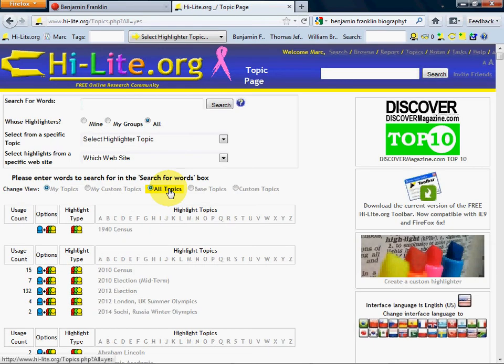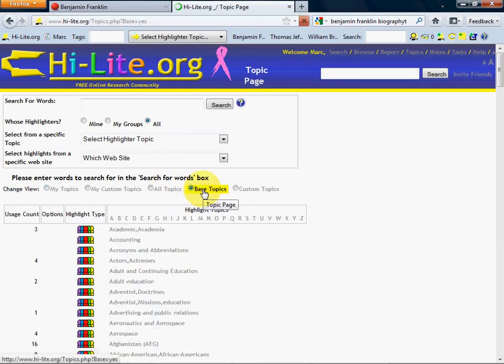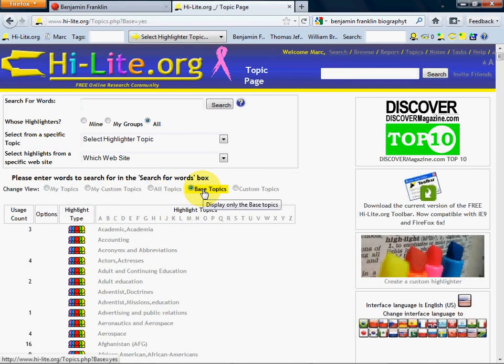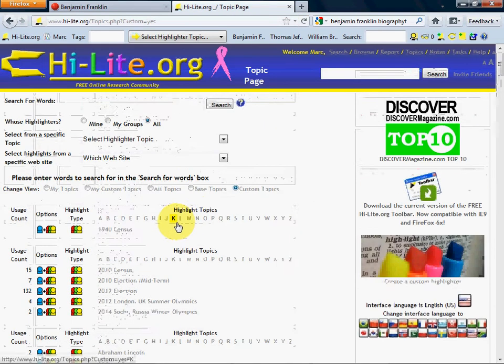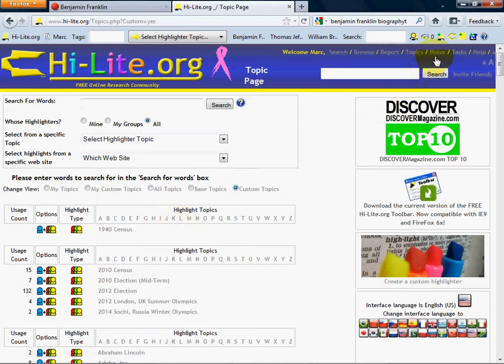I can go and see all the notes that I've created by clicking on this note button. And I can go and see all the tasks that I've created. In this case, I have not created any tasks. Let's go back and look at what we can do with a highlight.